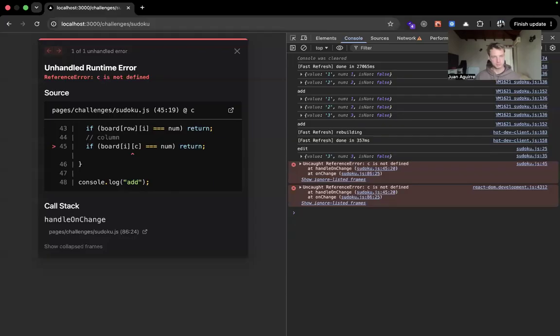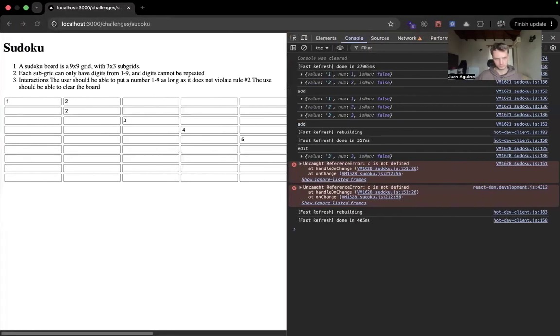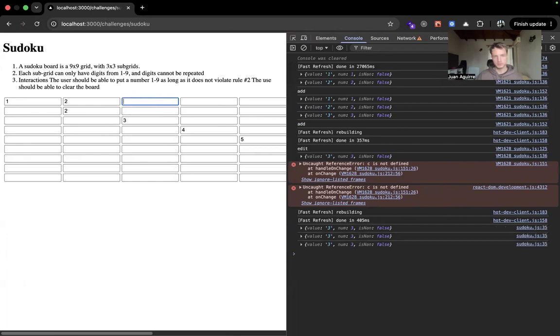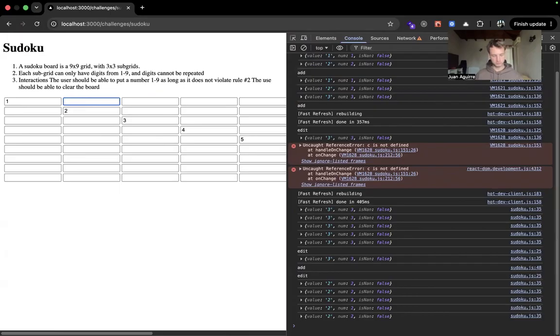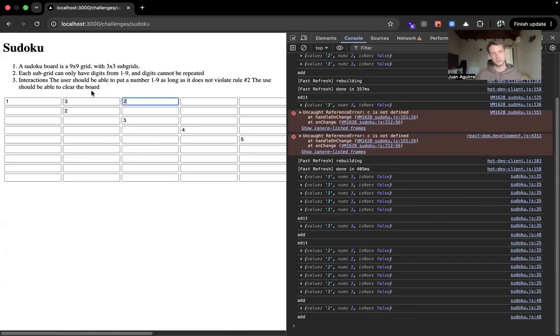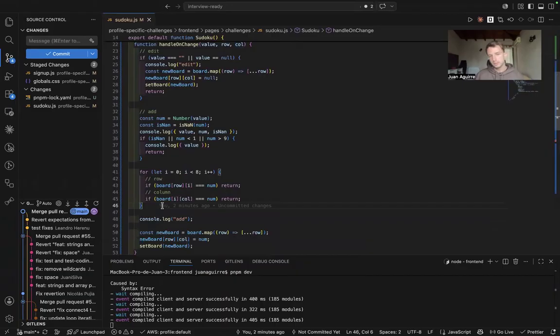Here I can, nice, col, sorry. Okay. 3 I can't. And here I can enter 3, but I shouldn't be able to enter 2. Cool. So 3 and 2. Amazing. We have validated by row and by column. What is pending is by grid.